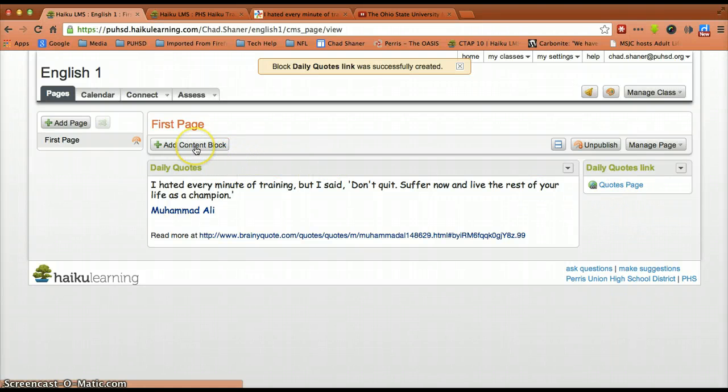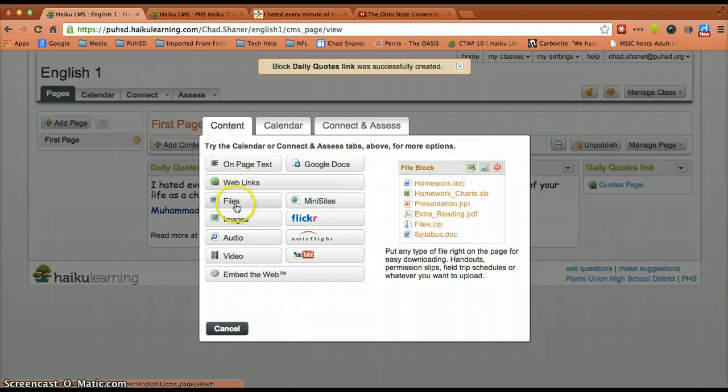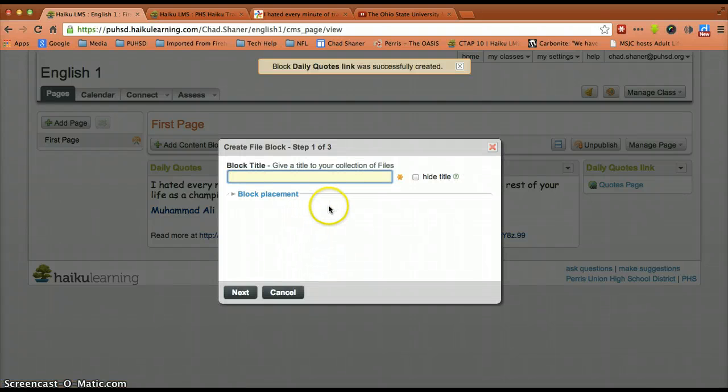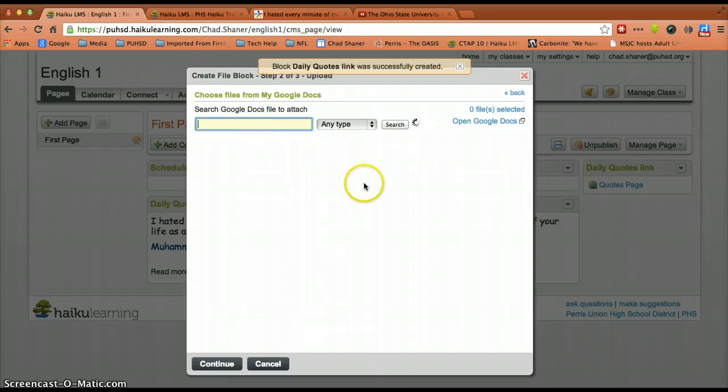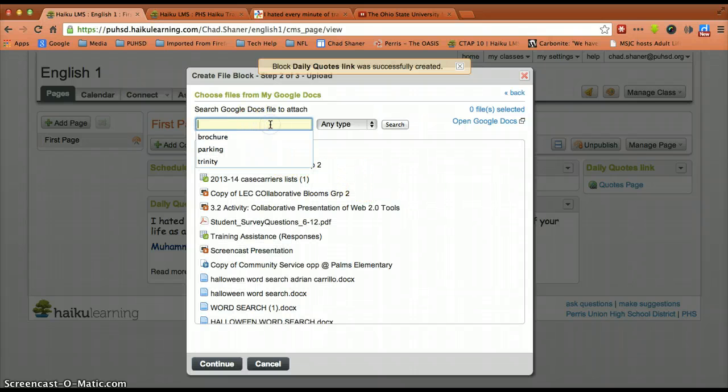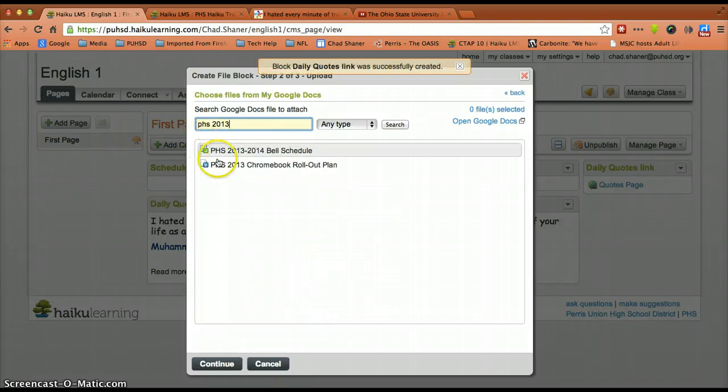So let's take a look at another content block. Files. You can add links to files. If you click on this, let's call it schedule. Click next. It's going to ask you where are you going to choose the file from. I'm going to choose it from my Google Docs. So we'll go ahead and find it. I'm looking for bell schedule. There it is.